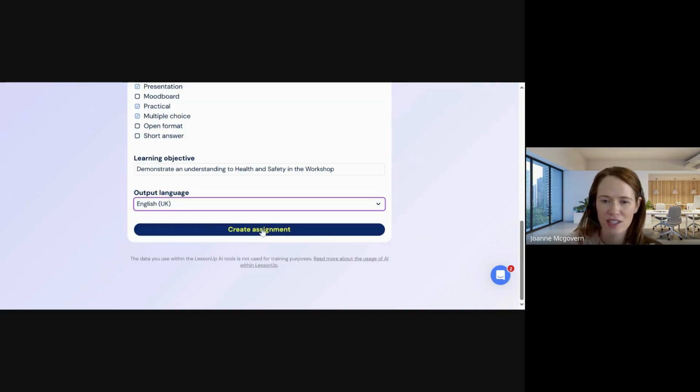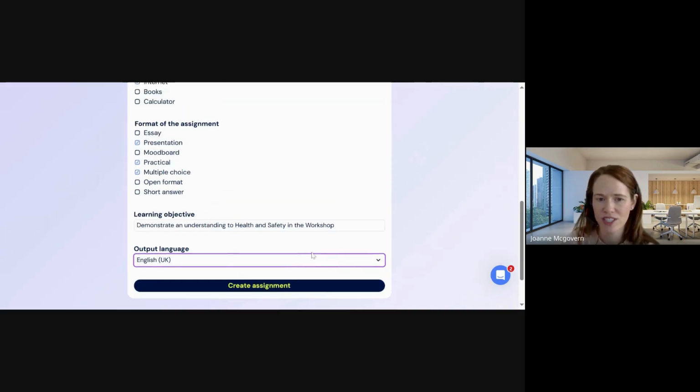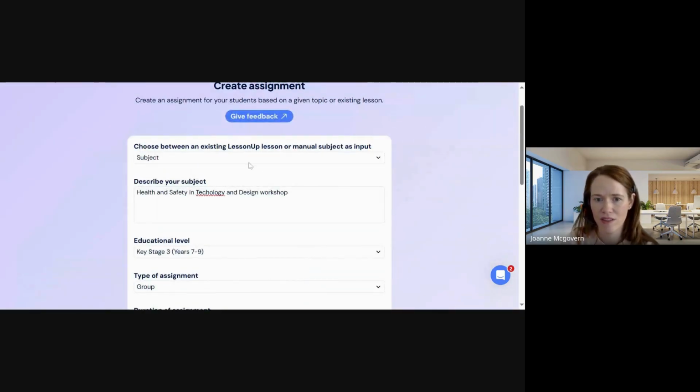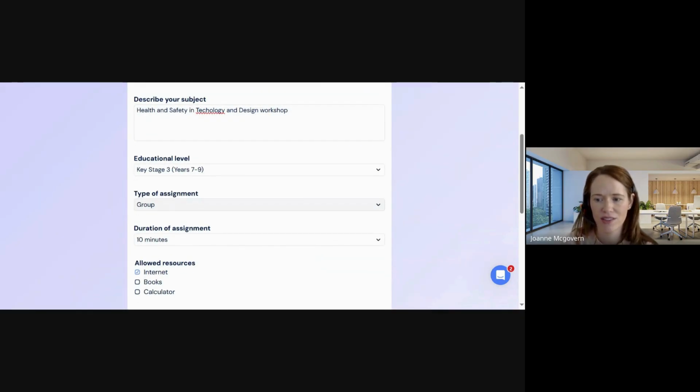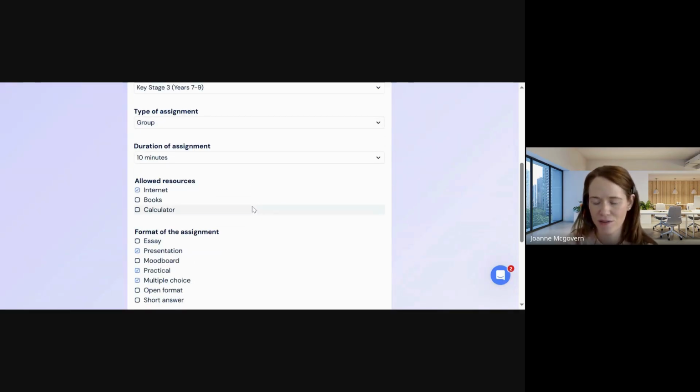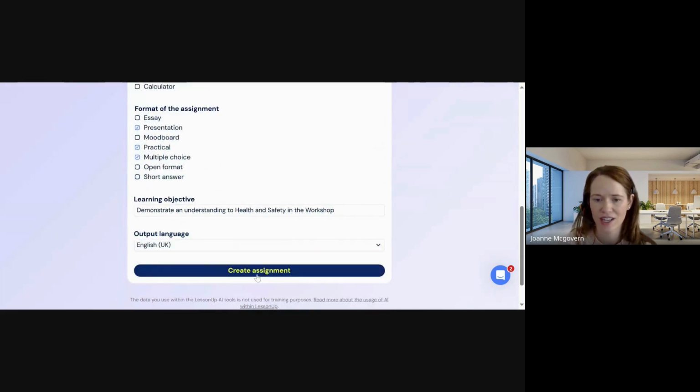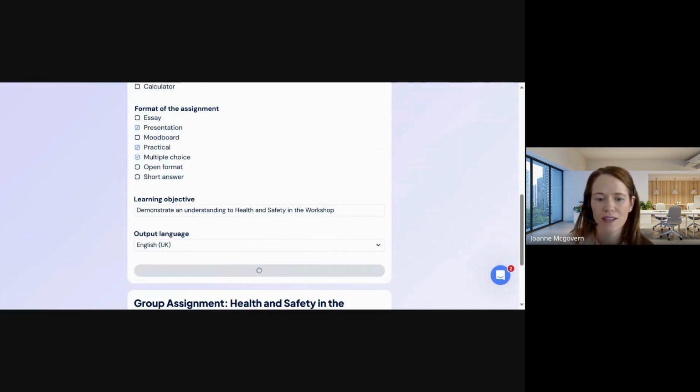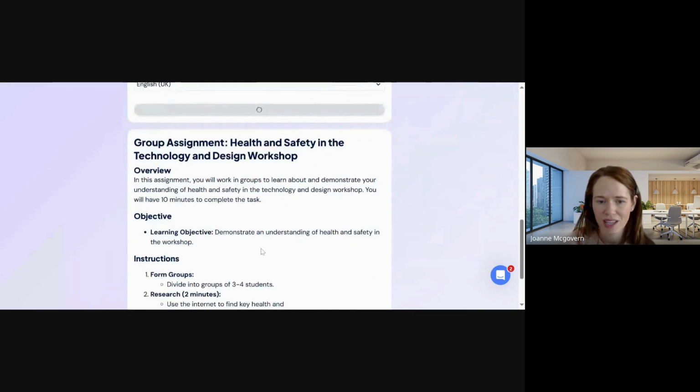So if I generate assignments, before I generate, just to recap, this is the only information I have given it. I haven't given it any other information. I haven't used this feature in prepping for this particular topic, so it's not drawn on any previous information that I have uploaded. So what I can see, and just like magic, I've got the group assignment.